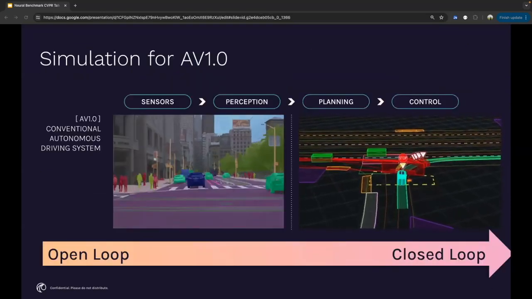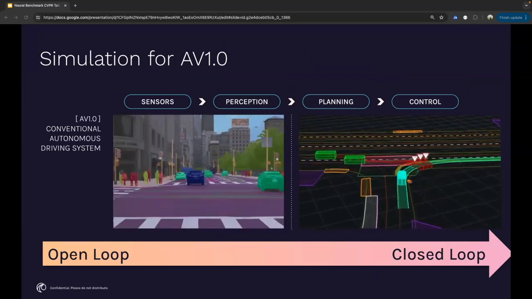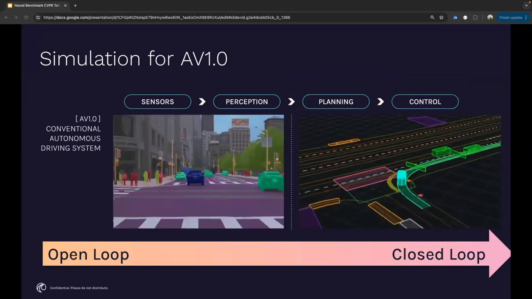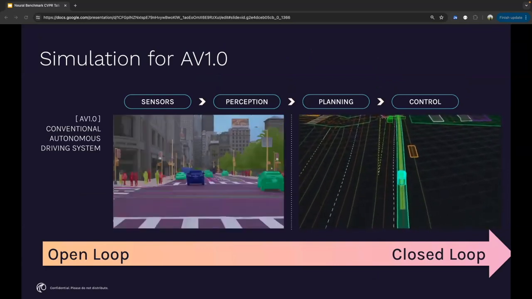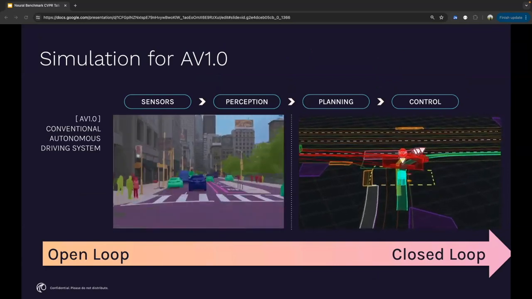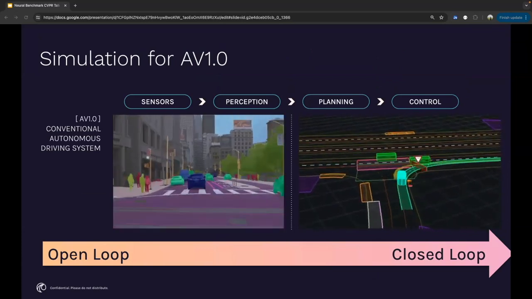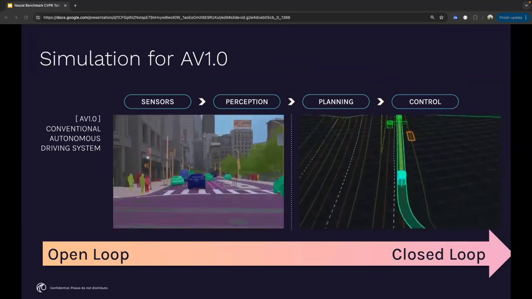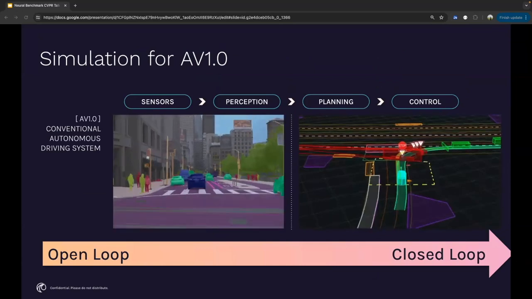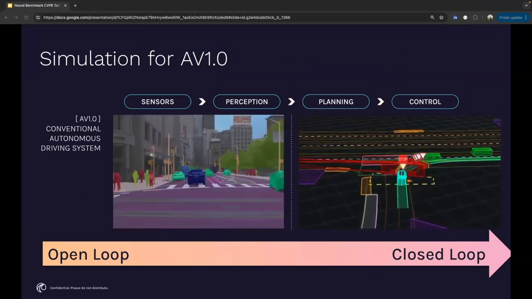If we look at AV 1.0, and at validating the two big components in the stack, perception and planning, we can start with perception on the left. In a perception system, there's no decision-making component. So we can actually utilize open loop data to validate the accuracy of our perception systems. Since there's no decision-making component, there's no domain gap between offline and online predictions. And so this is a very effective way to benchmark perception systems.